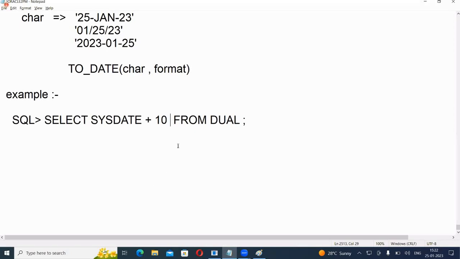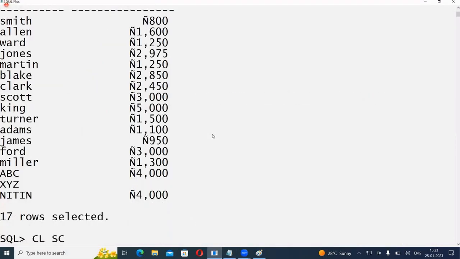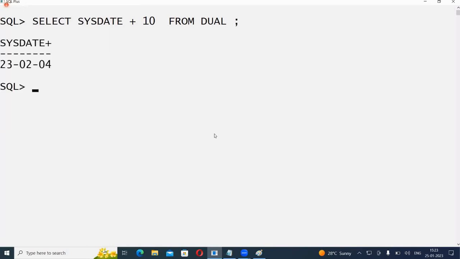Okay, let it be 10. Sysdate plus 10. To the system date, what is added? Days. 10 days are added to the system date. After adding 10, what will you get? Today is 25th, 25th plus 10. What will you get? 4th.